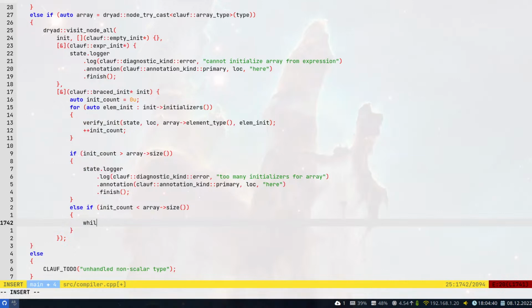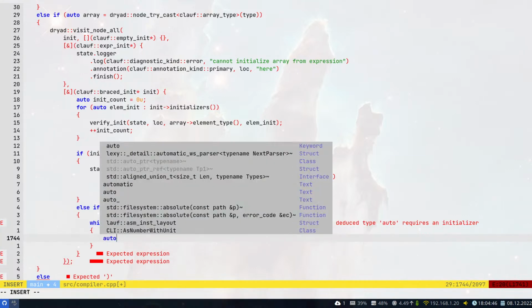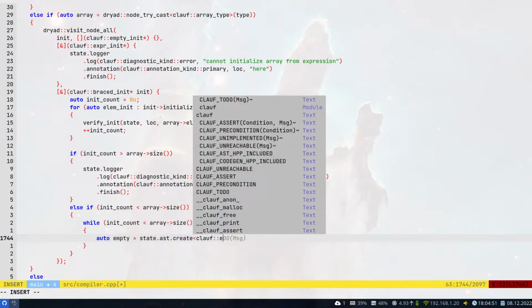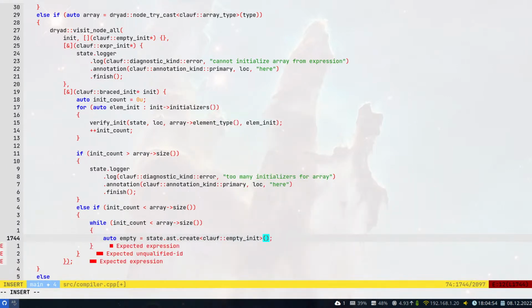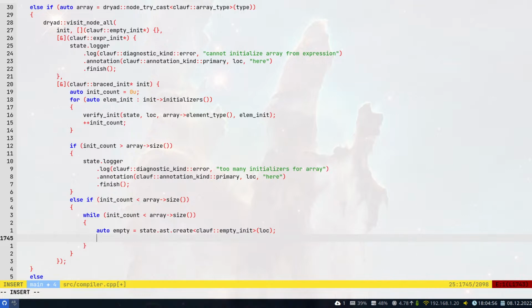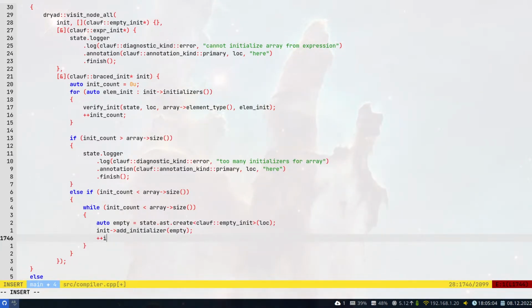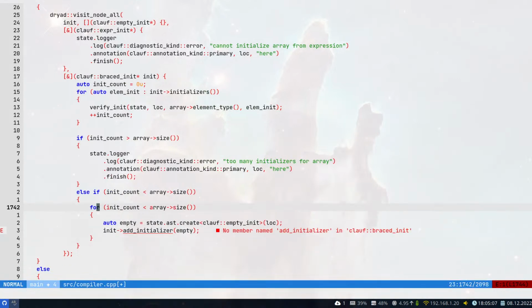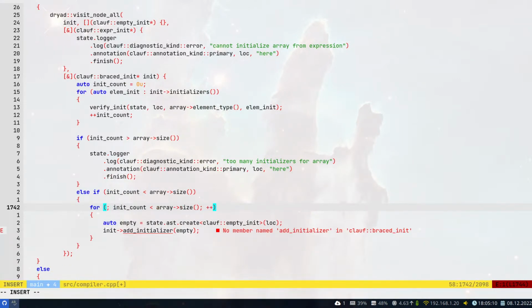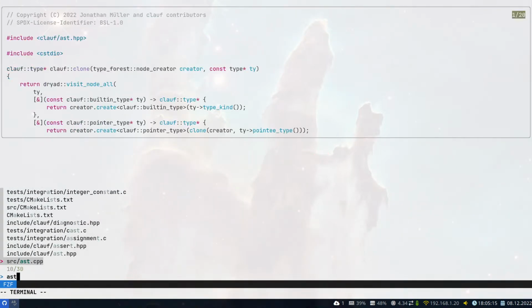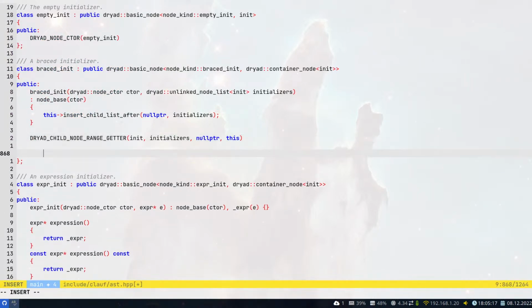While init count is not the size of the array, we create an empty init at the location. And then let's call a function that doesn't exist yet. We add the initializer and we update. Let's use this form of a for loop. So we fill it with the necessary ones. And then braced init needs a function to add an initializer.